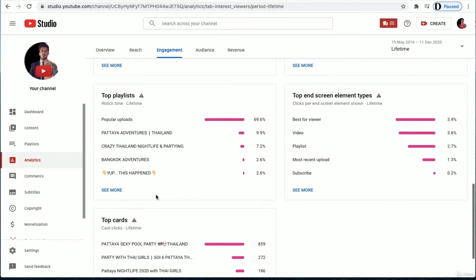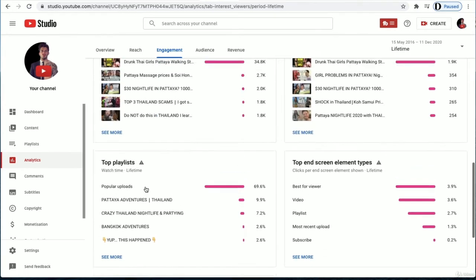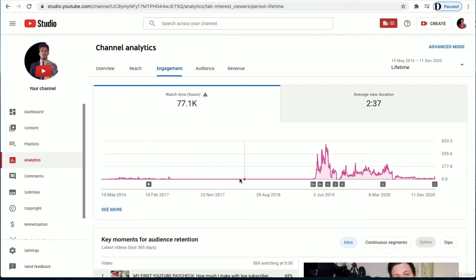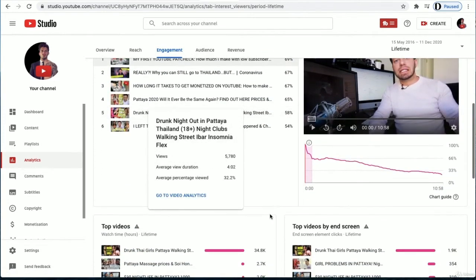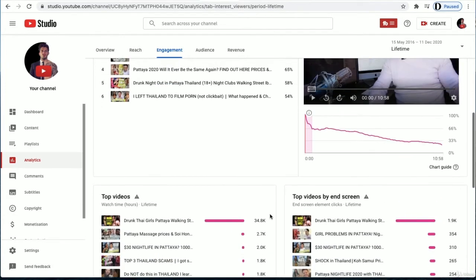You can also see what your top playlists are, and also your top cards. So is there something you wrote, like I went to a sexy pool party? That's obviously quite gripping information, because a lot of people have clicked that. It's that kind of language, isn't it? People want to see what it's about. So engagement is really important because you want to keep your people watching for longer. So you need to start working that out.